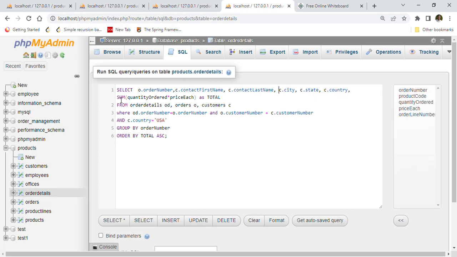After that, you want to find out the total for that order. So you are doing sum of quantity ordered multiplied by price each as total, correct? This is important. We have used an aggregate function here, which is the sum function, right? Now we have three tables, and we want to associate them with each other. So how will you do that? OD dot order number is equal to O dot order number, right? Because order number is the common column between the order details and orders tables, correct?